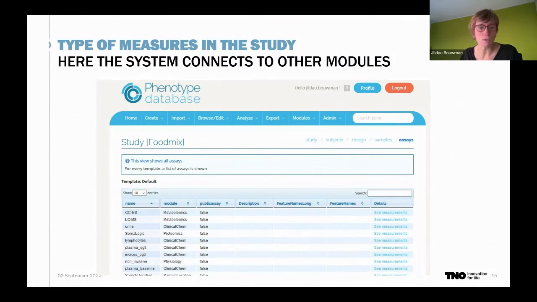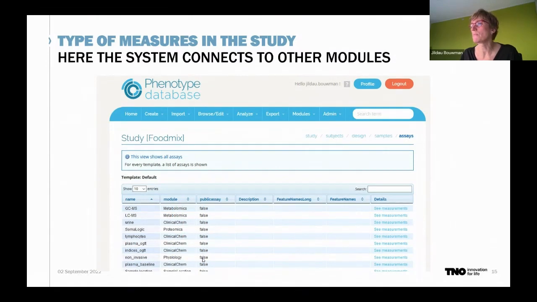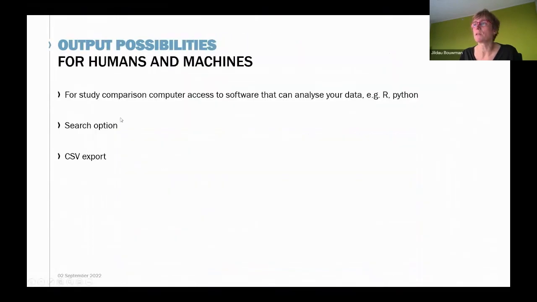What is important to say is that there are different layers where the data can be opened. So it can be opened on the study design, only showing what type of study you have performed, but also the assays can be made public one by one. There are different ways to output these data. So for instance, you can directly connect to the system via R or Python. There is a search option within the interface, and you can also export the data to a CSV file.